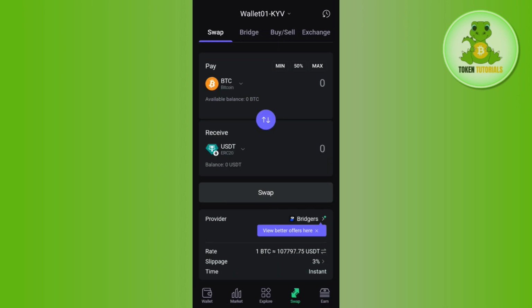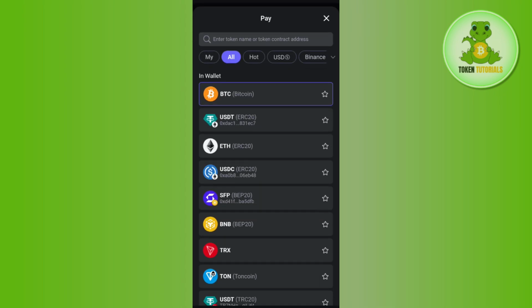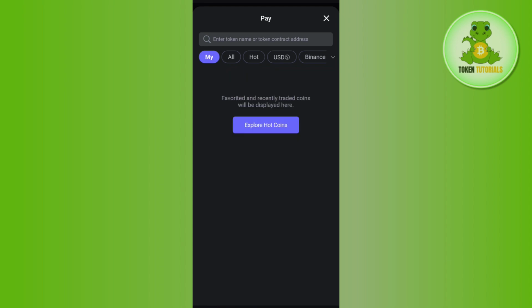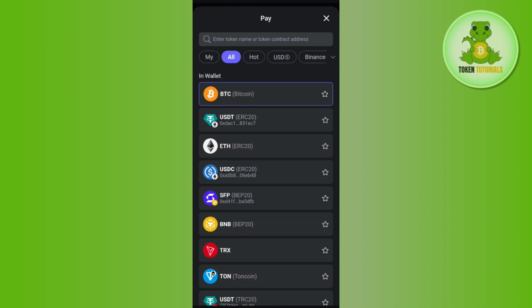Now by default, you are going to see BTC here in the top section and USDT in the receive section. If you want to change these, you can simply tap on this drop down menu here in pay. After that, it is going to show you this My tab. You can tap on this My tab in order to see what cryptocurrencies you have in your Safepal wallet. So you can select among those.